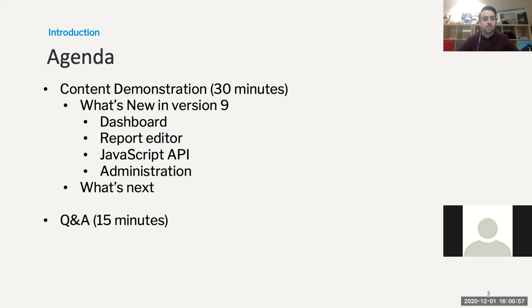As a very quick agenda for today, we're going to have half an hour of going through and highlighting some of the features, talking about the new functionality. Some of these things include improvements to the dashboard tab, broadcasting, exporting, things like that. Secondly, we've got the report editor, so we've got some enhanced text widgets, drill throughs, totals, image formatters, things like that.